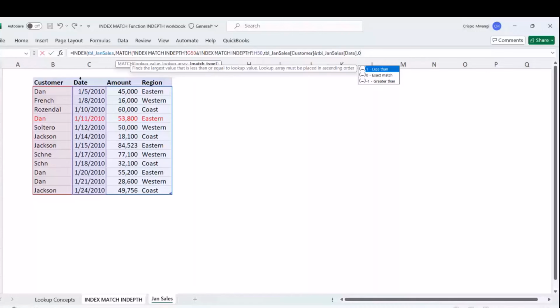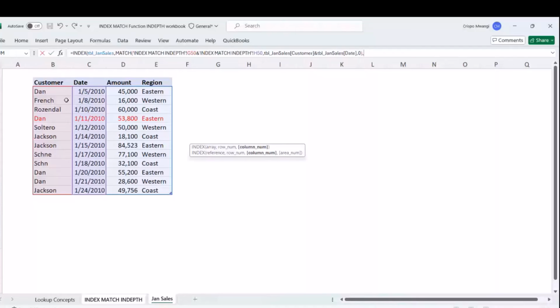So now those are the row numbers. So the other question is, which columns do we want to return? This is our data set. Which columns do we want to return? We want to return the amount and the region. And this is the other trick: if you know the column numbers, you can hard code them. You do not have to use the match function. So this is a trick that you can use.